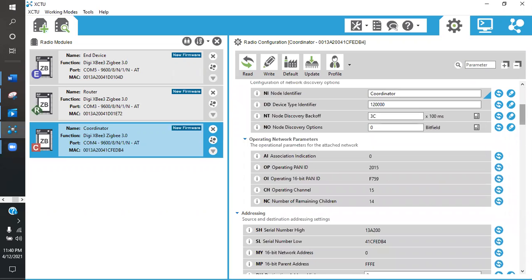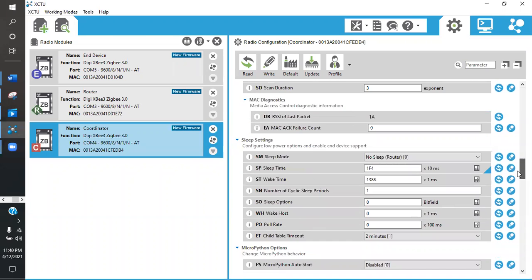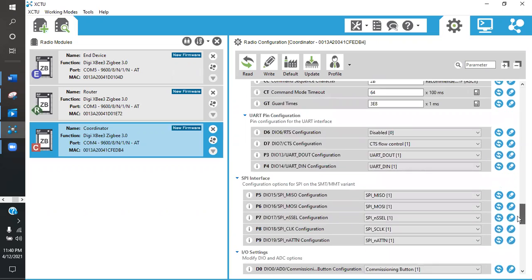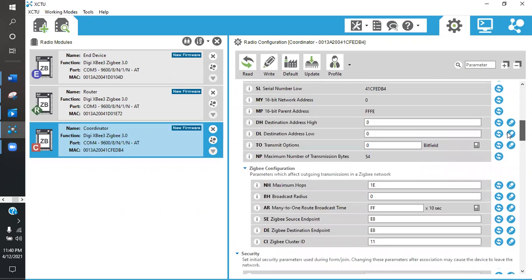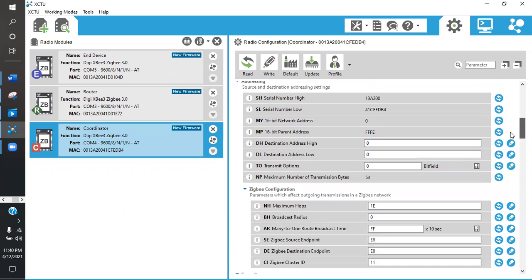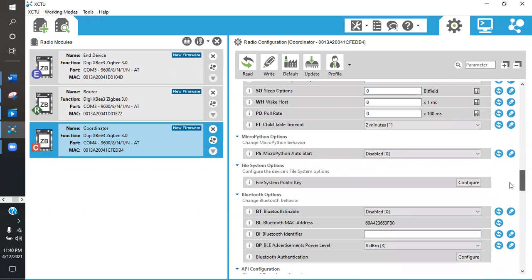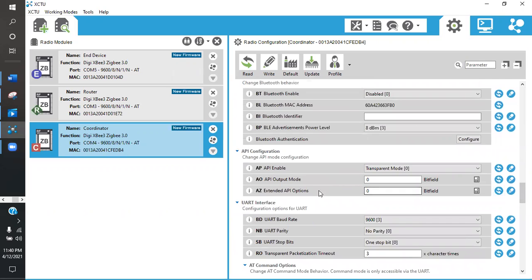And of course, the most important part is to be able to choose, let's see, where is it? We have to be able to choose the API configuration here. And it is very important that we are in transparent mode, as this is what we'll be working on. In another video, I'll be going over how to manipulate the characters in API mode. So for now, we have transparent mode.